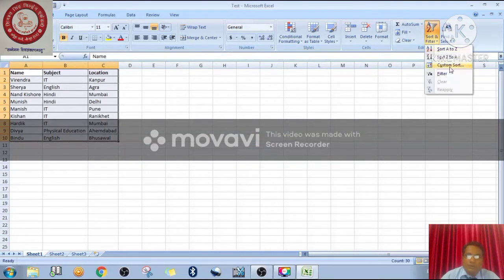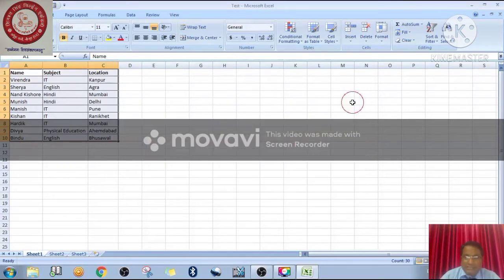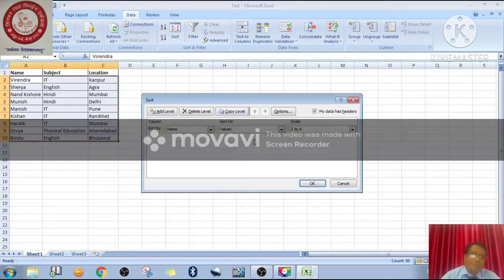Now if you do like this, this window prompt here is the Sort dialog box, right? The same window will come when you go to the Data tab, then the Sort and Filter group, and click on the Sort button. Same thing is happening here, right? So if you are in the Home tab, then you have to use Custom Sort. If you are in the Data tab, then you have to use the Sort button, right?